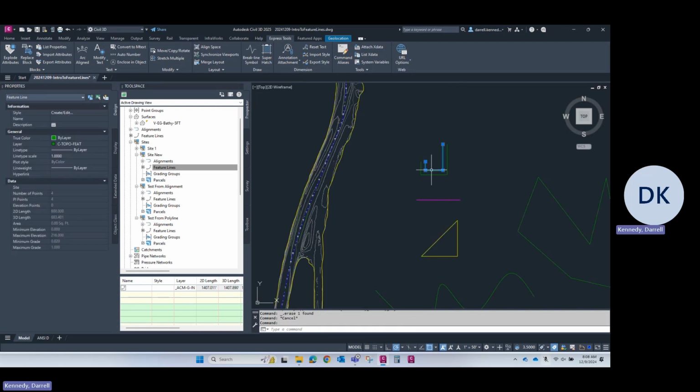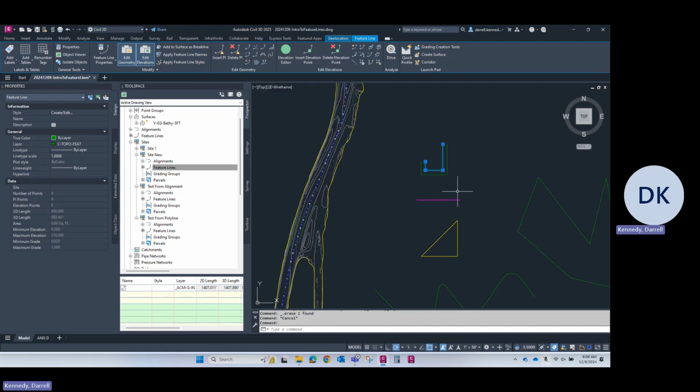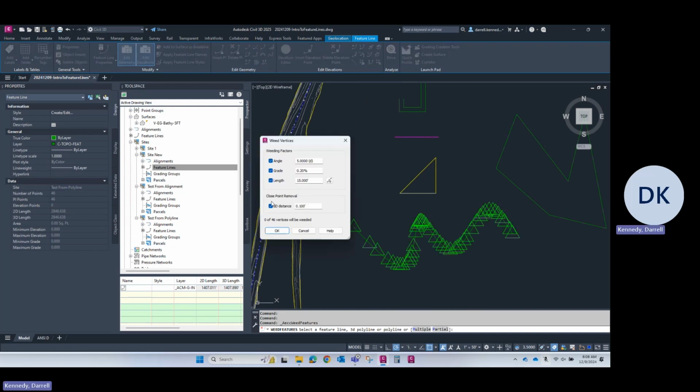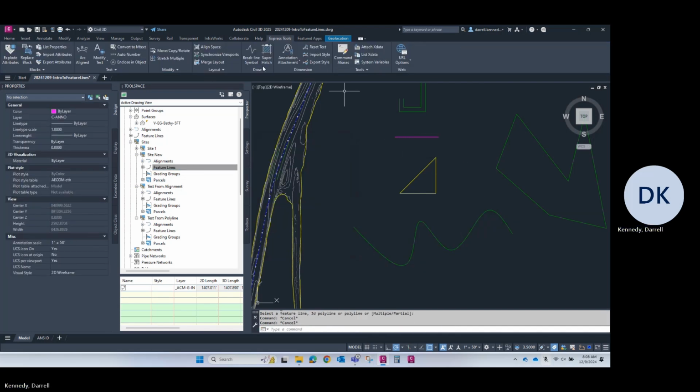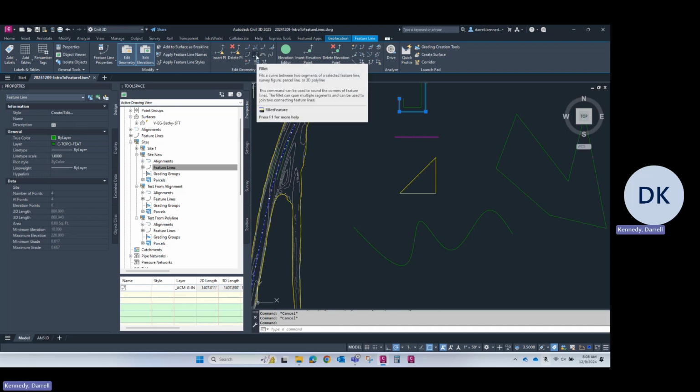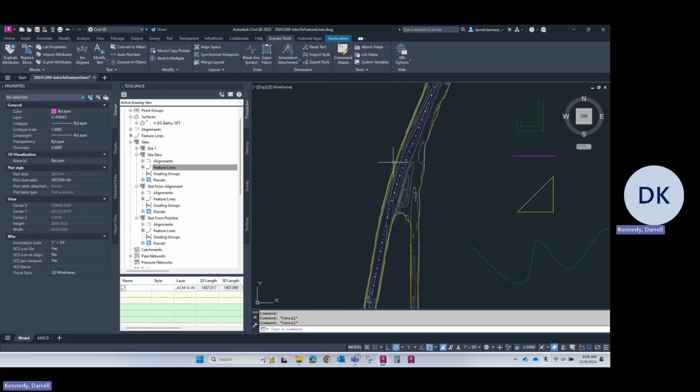A few other items we can do. We can weed a feature line, so we may be able to weed this one. Oh, no vertices to be removed based on the weeding factors. What else? I mean, these are just basic ones. You can break like you can break any polyline. You can trim, join polylines, fillet. This will do a curve between 2 points, or, you know, a 90-degree angle or any type of other angle. So that's how to edit the basic geometry.